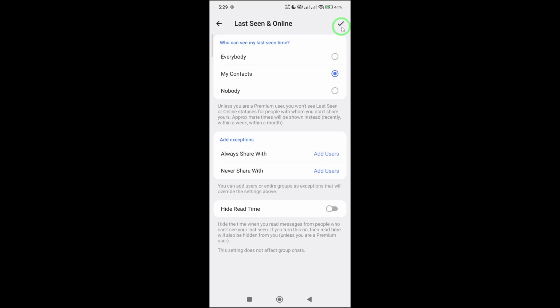Your last seen is now public, and people will be able to view your activity status according to the changes you made. Keep in mind that Telegram privacy settings can affect both what you see and what others see.